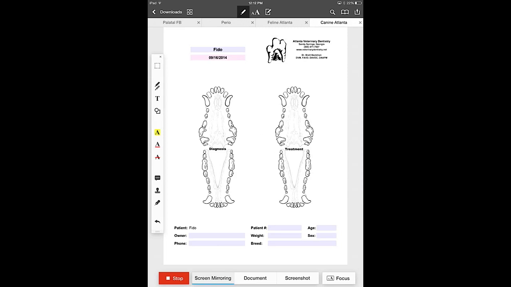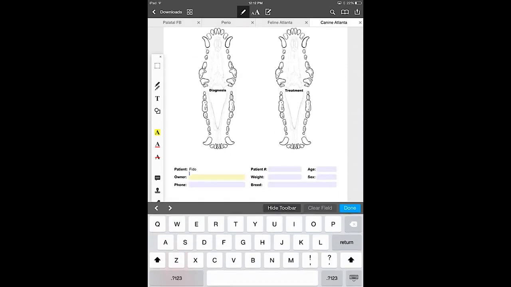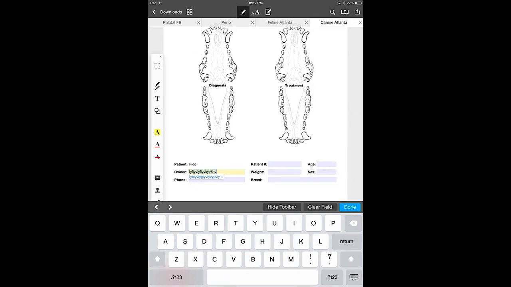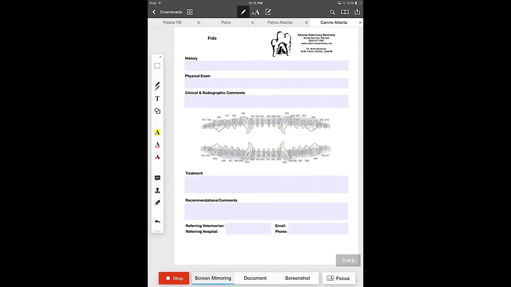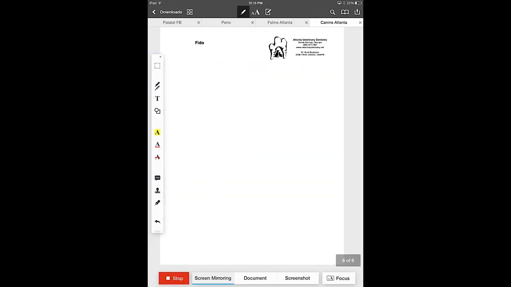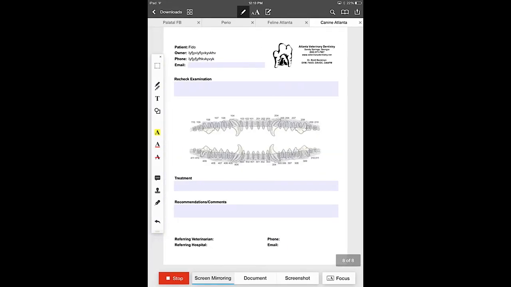You'll notice on the bottom where it says patient, Fido has filled there as well, and when we fill these as well, those are going to fill to the last page on the recheck page. So that's already filled in for you at the top left so that you don't have to do that when the patient comes in for a recheck.